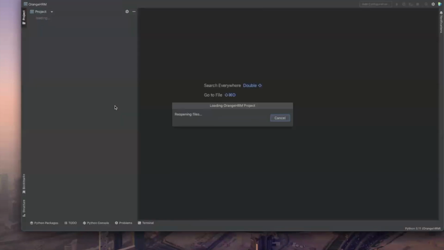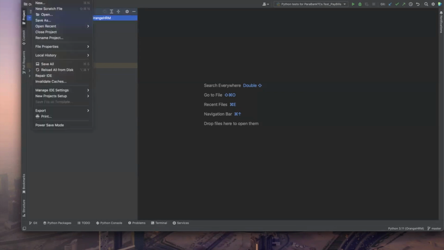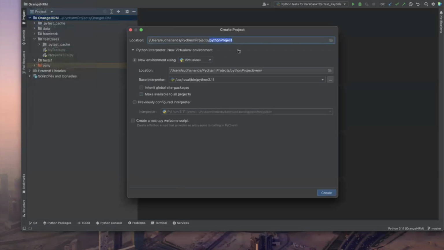Then once you open PyCharm, you just create a project. There is a project already, but let us start from the beginning. So let's create a new project. You say File, New Project, then give the project name. By default, it is showing as a Python project. I'll give the project name as Learning Selenium, right?